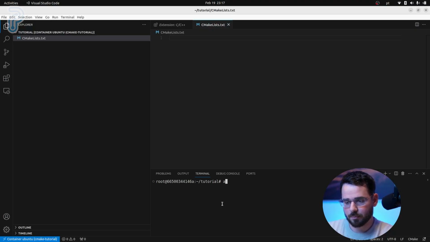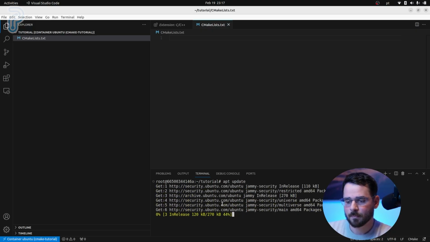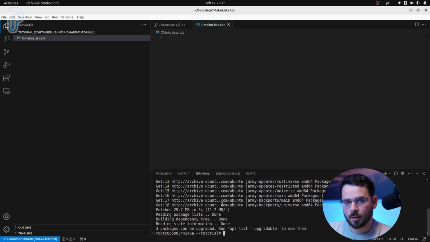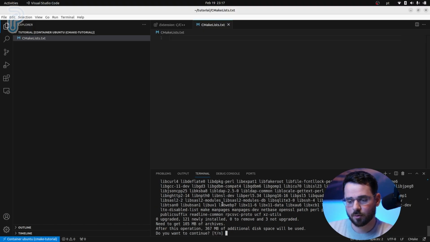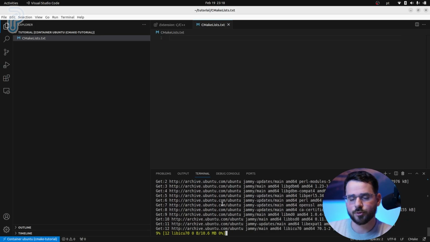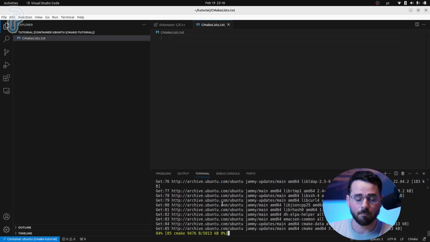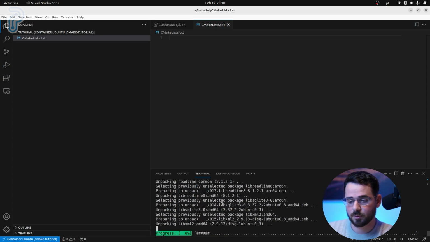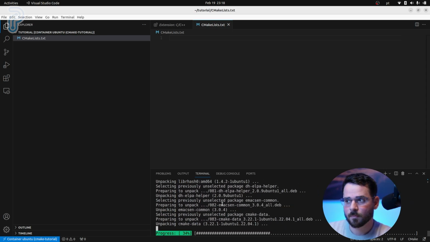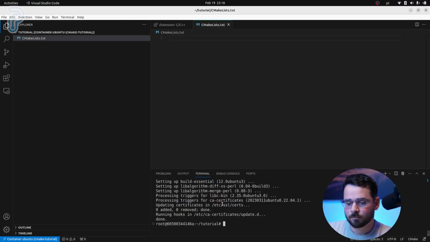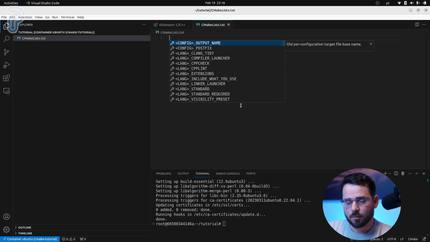I'm just gonna do apt update. Now I'm gonna install CMAKE, of course, and build-essential. This is a meta package from Ubuntu that pulls in the compiler and make and more build specific things. Now we should have CMAKE in place, and now there we have it.